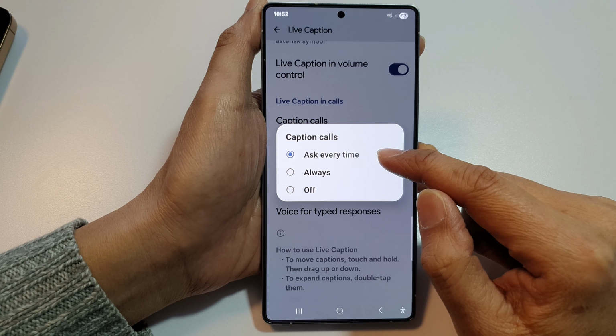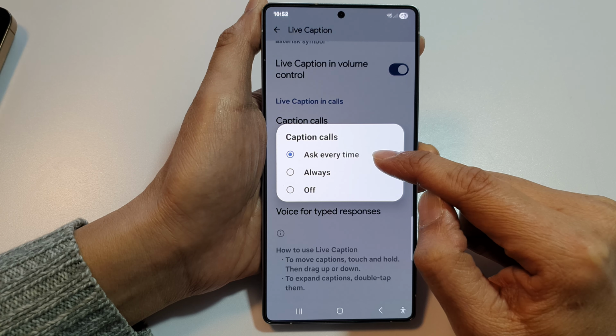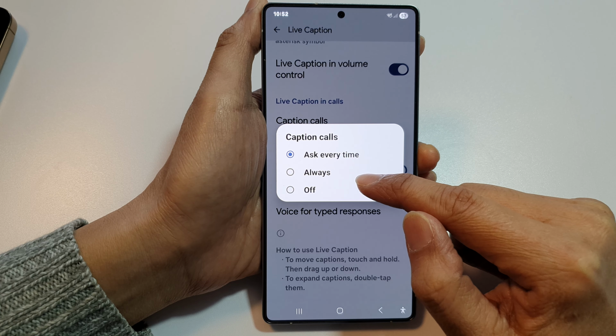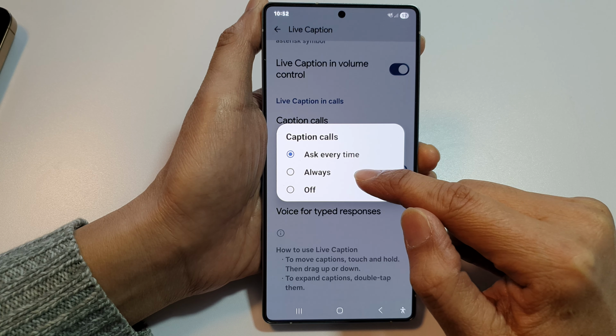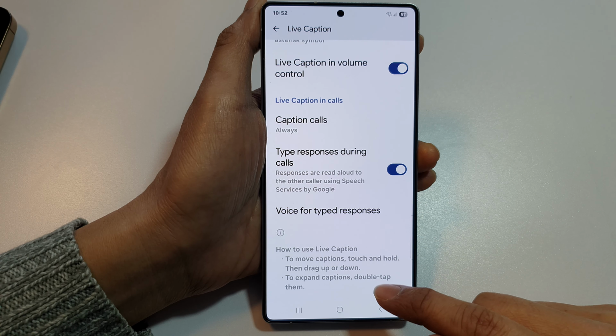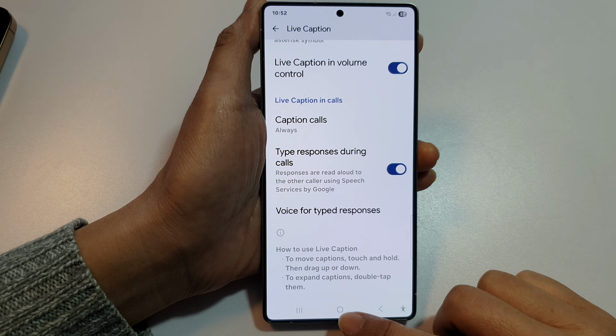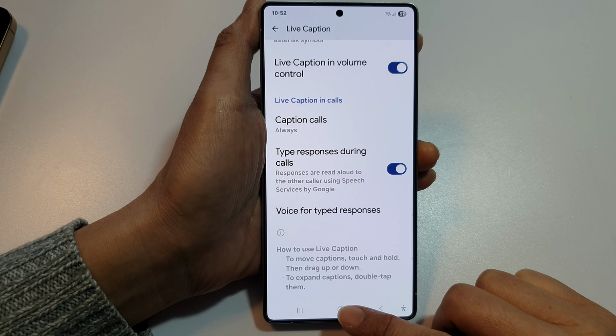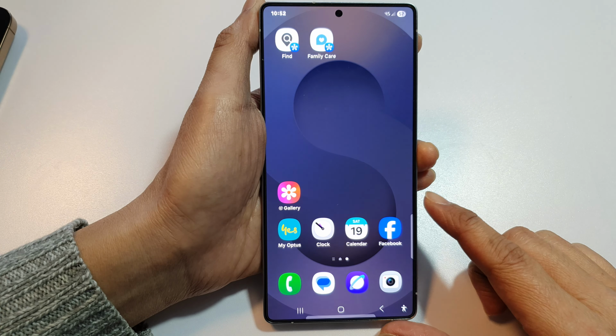From the pop-up, you can choose ask every time, always or off. So here we can choose always, caption calls, or off. So select one of the options. Then finally, tap on the home button to return back to the home screen. And that's it.